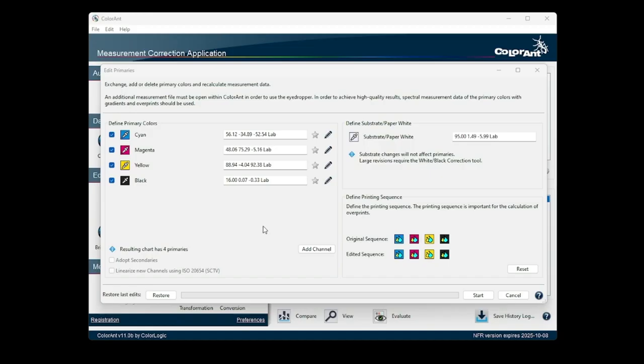If the density of a primary color changes, corresponding Lab values are calculated and applied by the Edit Primaries tool. This is based on the spectral information of the primaries. Hence, the density option is only available for a loaded test chart with spectral measurement data.